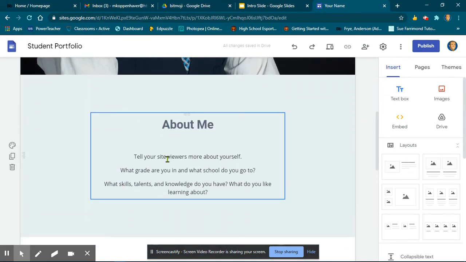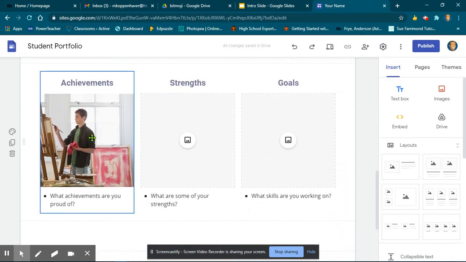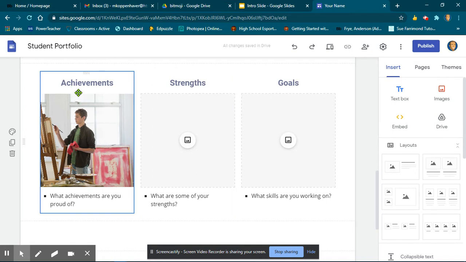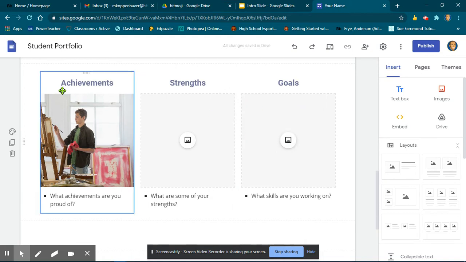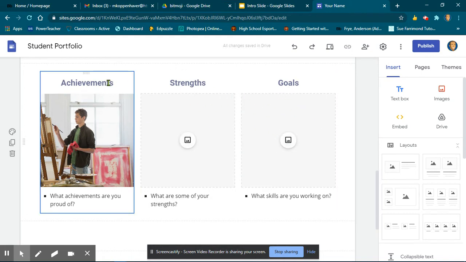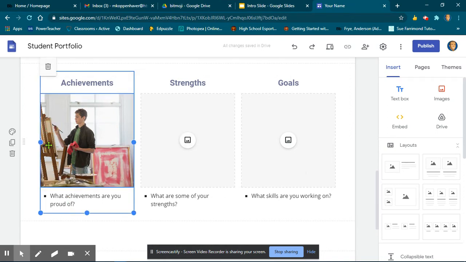All right. Down here, write a little bit about yourself. And then down here, 3 things about you. You could do achievements, strengths, goals. You could do after-school activities, sports, and gaming. You know, what you like to do after school. Like anything that you want to do down here. You can just click in here, change the text there, and then talk about it.